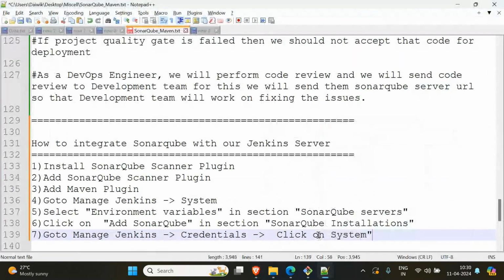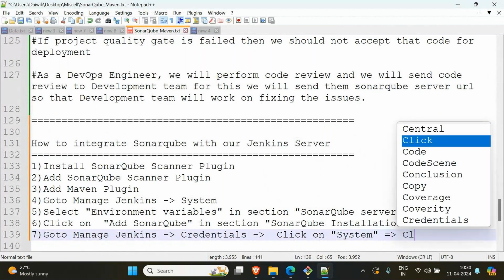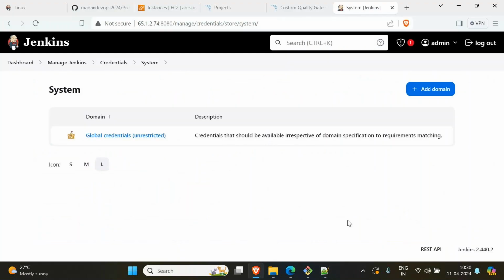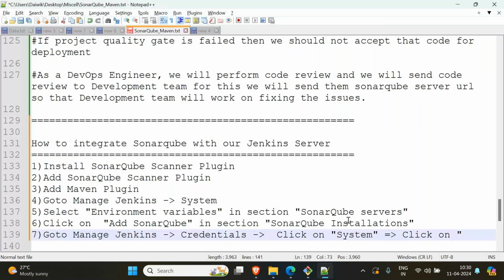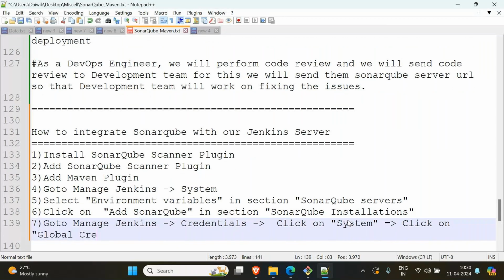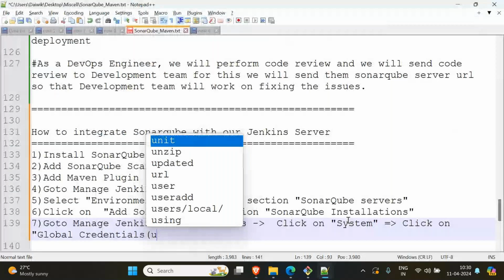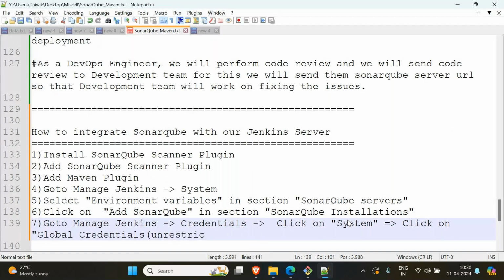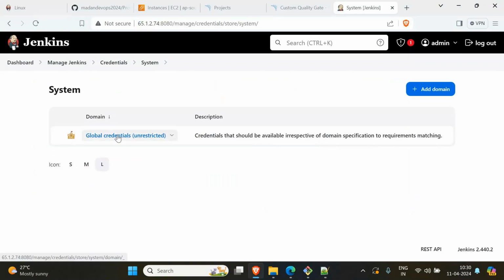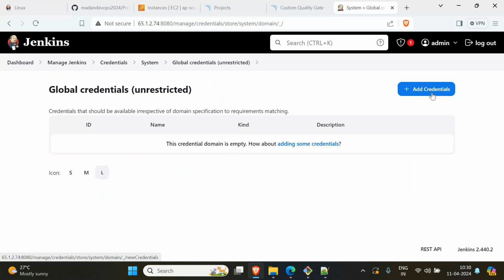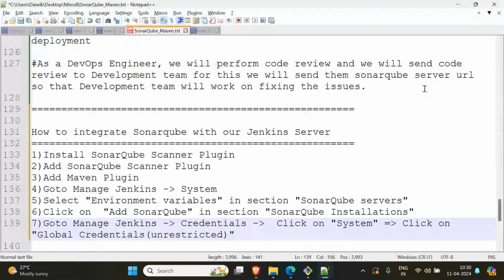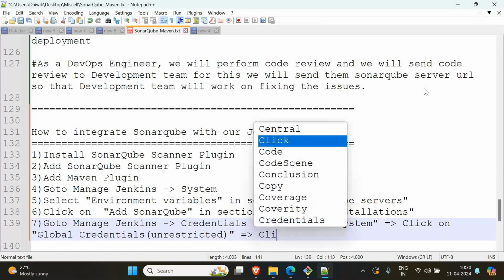You click on System, and then click on the option Global credentials. In that we have the option Unrestricted, right? Fine, this one we have to select. Click on Global credentials. In that, on the right side we have Add credentials, right? In this I want to add a credential. Click on Add credentials.